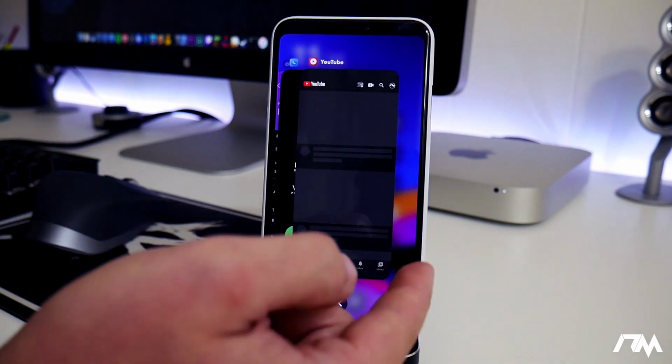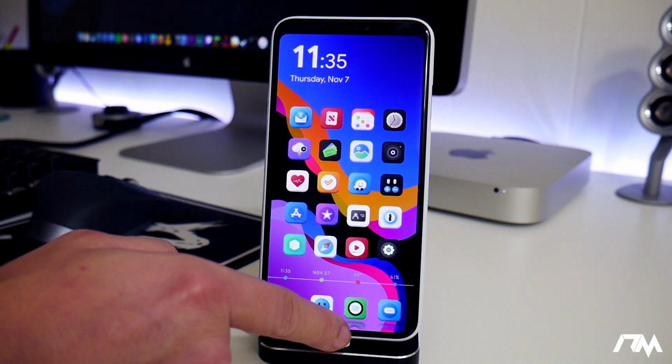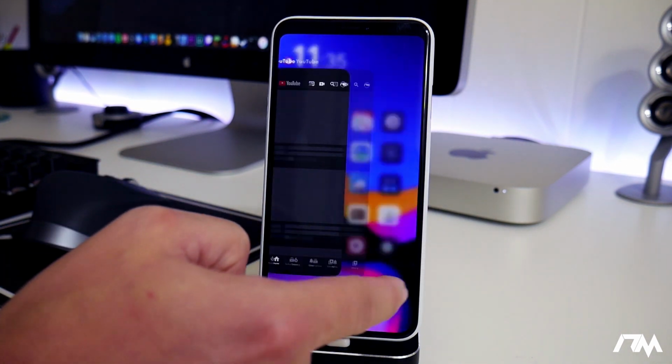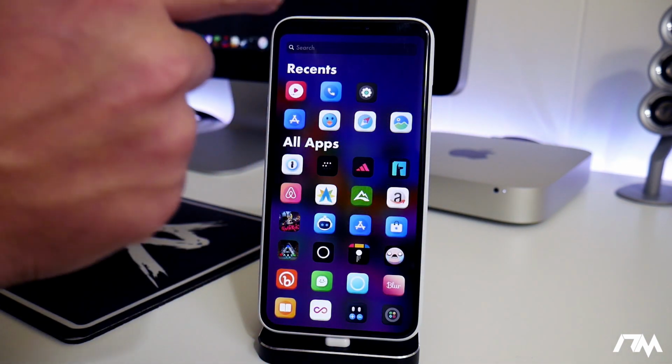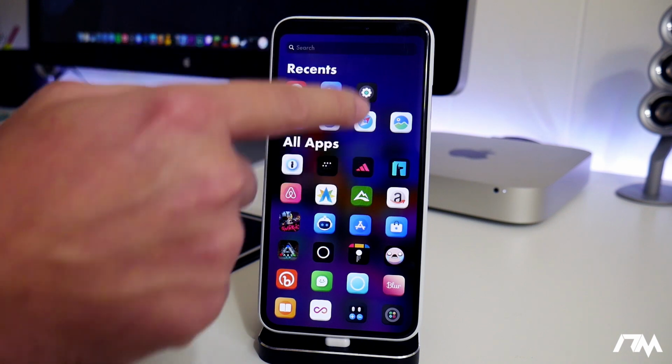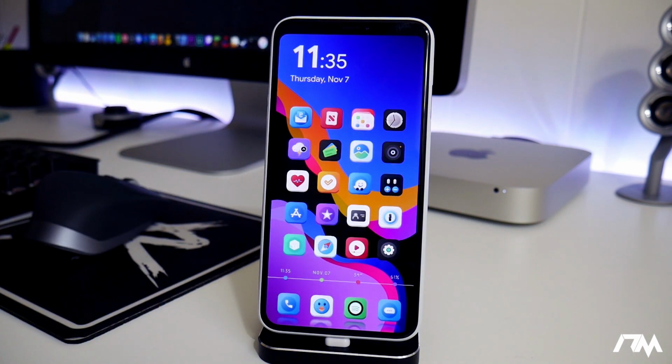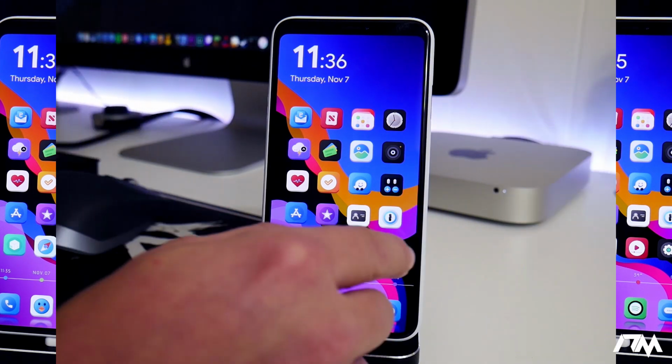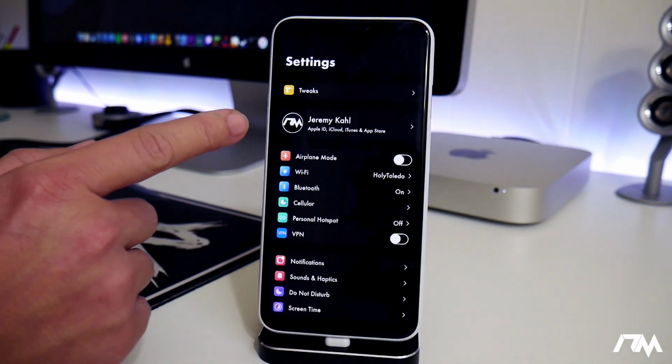You can also still get to your multitasking by swiping up from below the dock. So you got your multitasking below the dock there, and then above the dock is what invokes Vesta. Very, very cool tweak if you guys want an app drawer. Again, that's called Vesta.